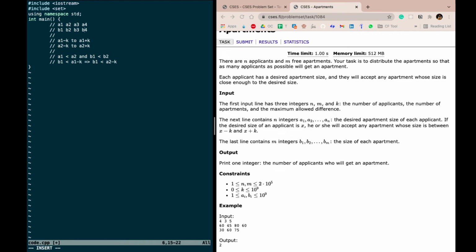And once we get b2 for a1, then we can search for a2 after b2, from b3, and again that thing will continue. So like that, I think we can give the maximum apartments possible to the applicants, and there will not be any edge case or corner case there, I guess.